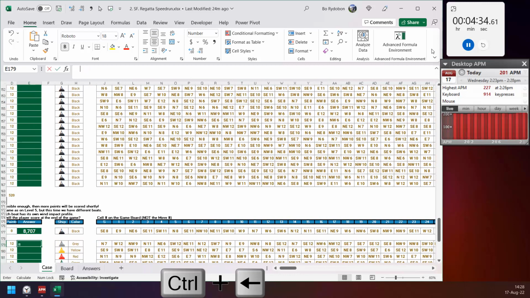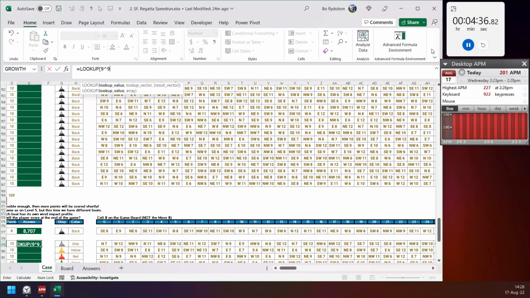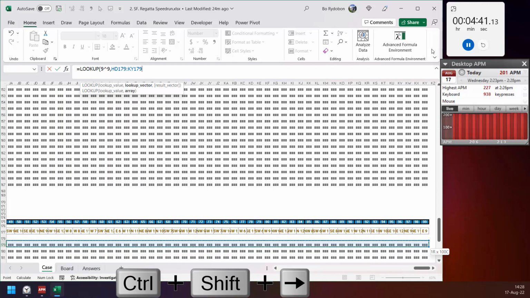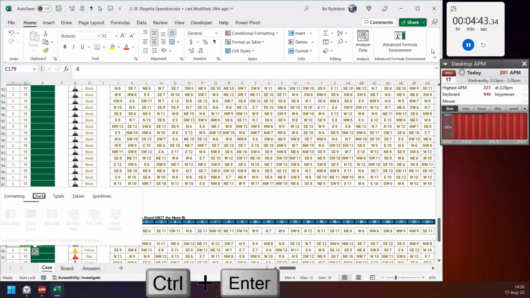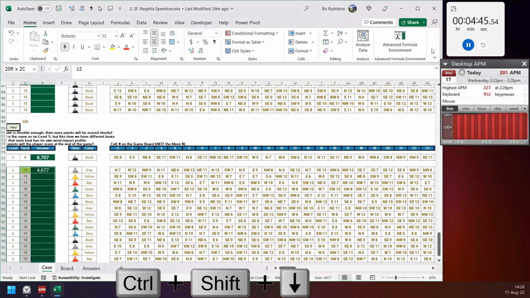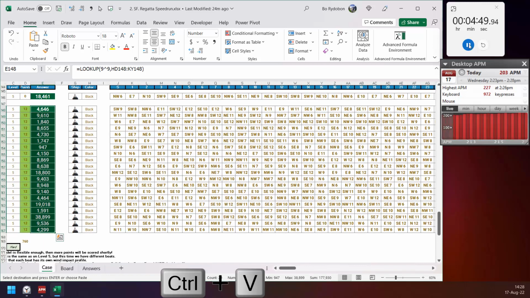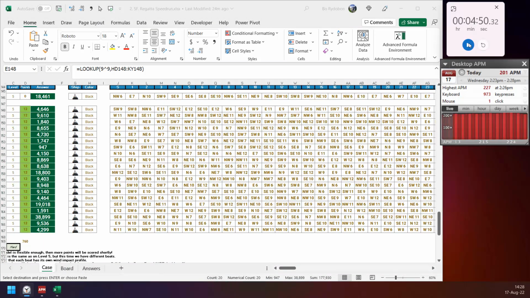Then just use lookup on a large number to find the last number of the point here. Okay, copy down here, and copy. All done. Stop time. Okay, that's all.